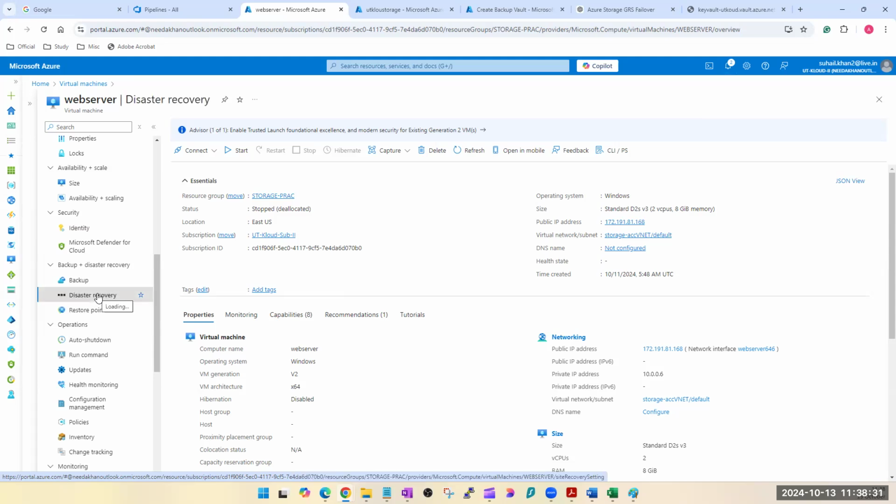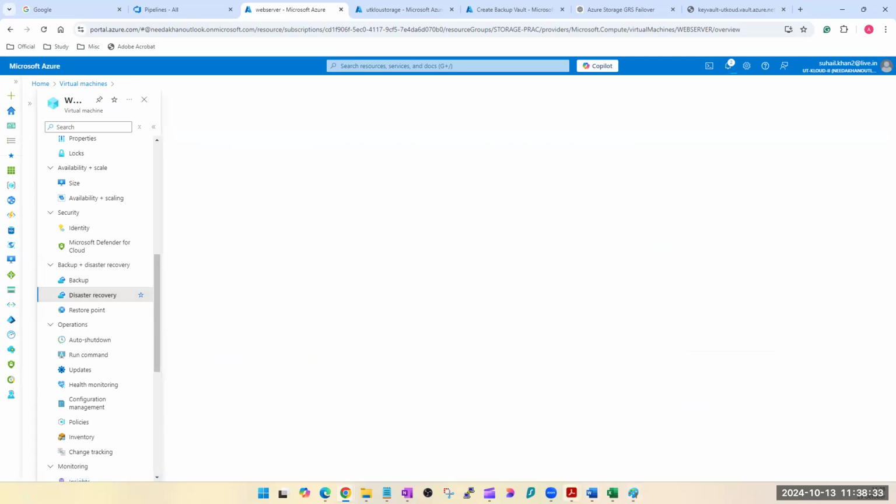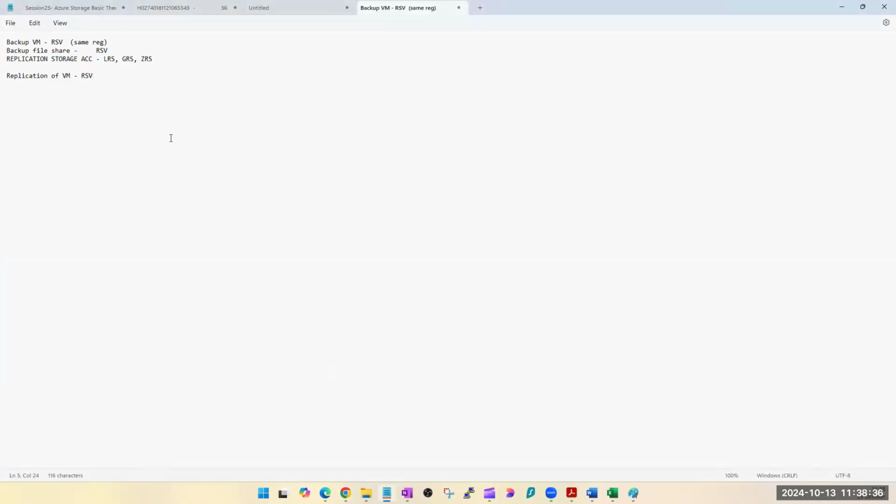Under the backup menu, what else do you see here? Disaster recovery. So disaster recovery, ASR, Azure Site Recovery, replication, these are all the same thing, guys. Ignore the spelling mistake here. So what are we using for this? RSV, recovery services vault. That is why, even though we have done backup, I have kept recovery service vault as a different topic. In a recovery service vault you get backup and also replication.